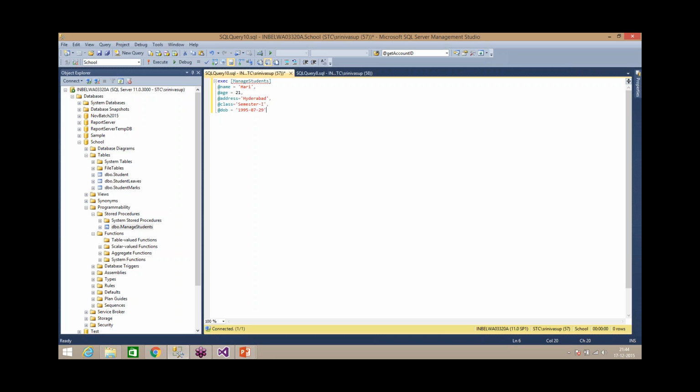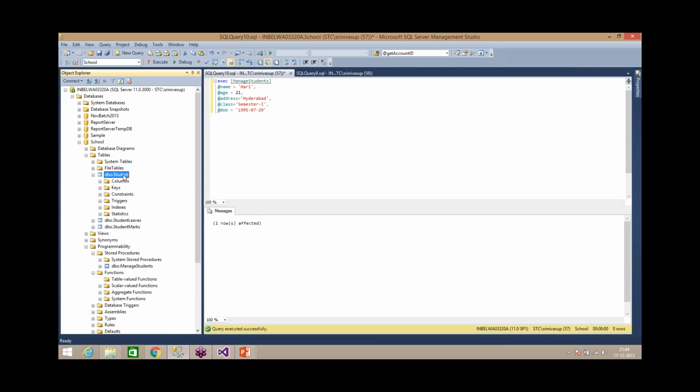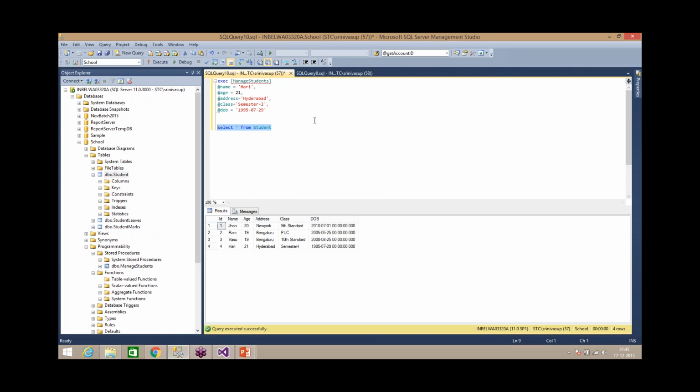These are my parameter lists. If I want to execute, I can execute. You can see one row got affected. So whatever values I passed here, you can see the result in this table. Select star from student. You can see Hari's name is there, semester 1, and his date of birth is also there.